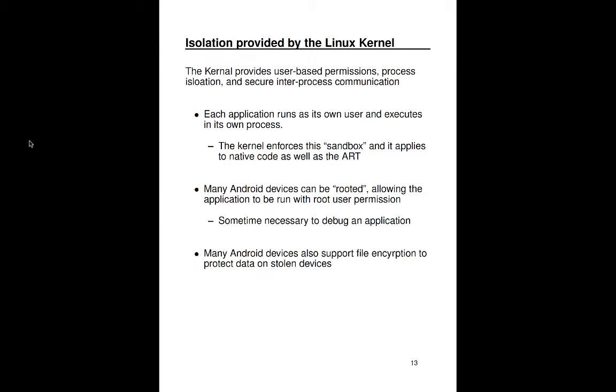Now you might have heard of being able to root a device. What this means is that you can allow your application to run with the root user permissions. This is sometimes necessary to debug an application, but in general it's not a safe thing because you're elevating the permissions of an application, and you're allowing it to do things that it normally wouldn't be allowed to do. There are also many Android devices that support file encryption, so this provides more kernel-level security that allows you to protect data if a device is stolen.